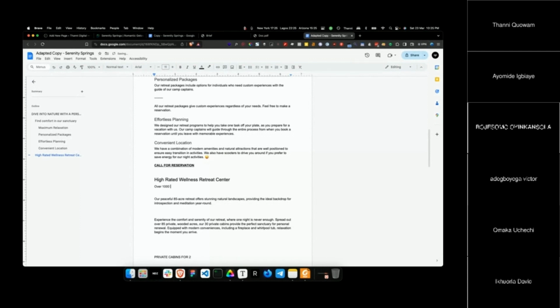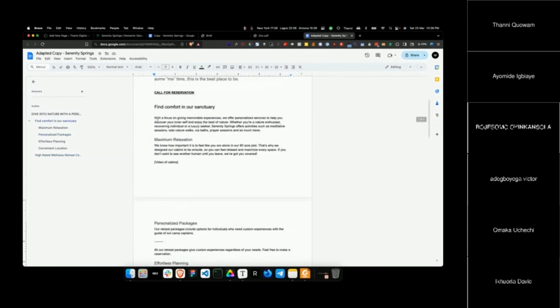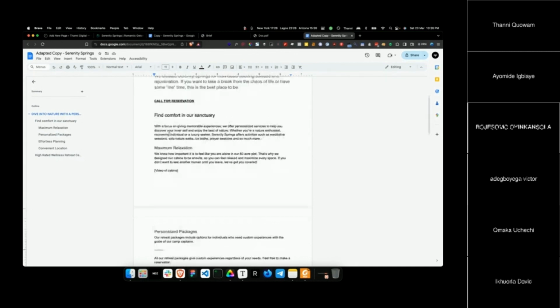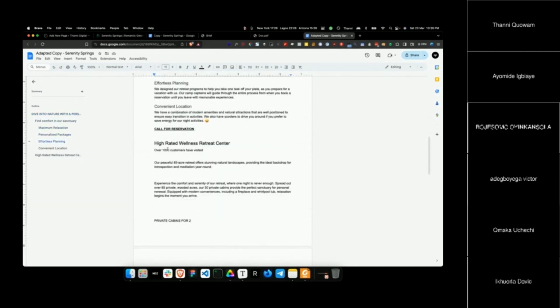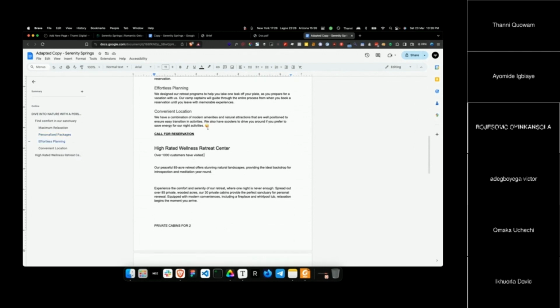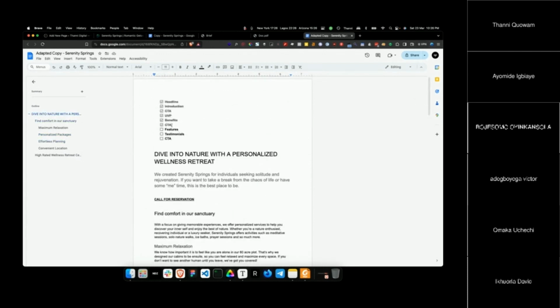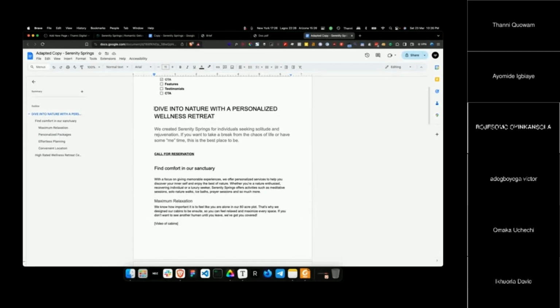"Over 1,000 customers have visited." So this is also a form of authority. It's telling the person reading that, okay, we are not small. We have a lot of people that have visited us, and they left a lot of positive reviews, and that can be a way for you to introduce your testimonials. You can see here, testimonials. Now you're bragging about what you do, and it follows that natural AIDA format: attention, interest, desire, that's your benefits.